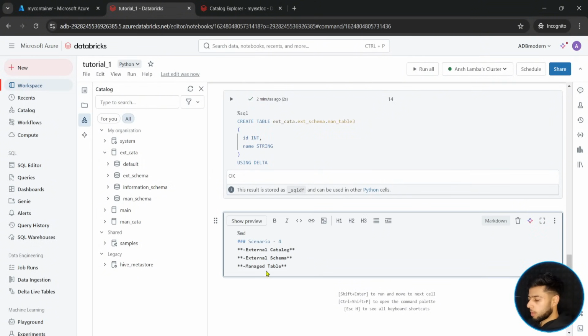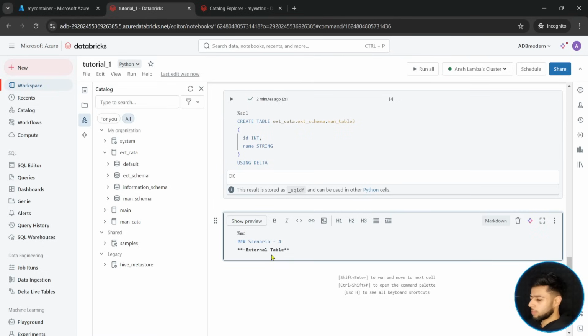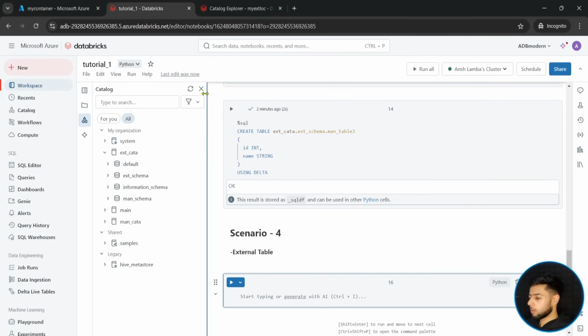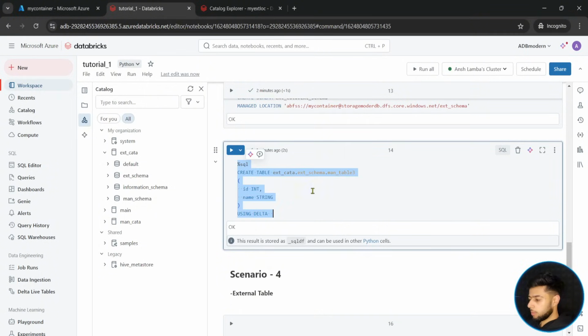Scenario 4 and simply say external table. We can just remove these 2 points. Yeah, because external table is like cool. It doesn't listen to anyone. Okay. Simple. So I will simply say this table.